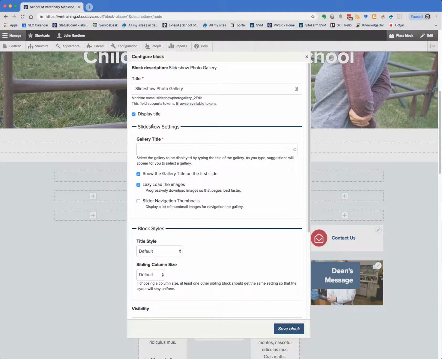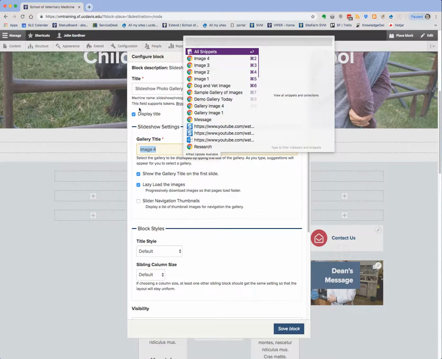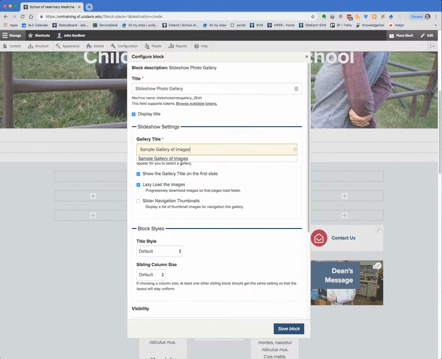For the beginning of this, I'm going to leave display the title. That'll be above the gallery. The gallery I want to display is, not that one. The gallery I want to display is the sample gallery of images. Remember that? And as soon as I do that, it sees that there is a thing like that. And so you click on that, and it now is connecting to that actual page, and it puts in this little, in parentheses, 836. That's the page ID name. It's a geeky thing. So to make this really clunky and look busy, I'm going to go ahead and say show the gallery title on the first slide.